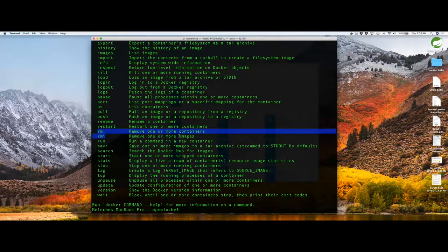If this was pure Linux, like on Ubuntu, or if I was just using the plain old terminal, RM is used to remove files, folders, etc. In Docker, RM is to remove containers, and RMI is to remove images. Now you cannot remove an image if it's already attached to a container. So you have to remove the container first before you can remove the image.